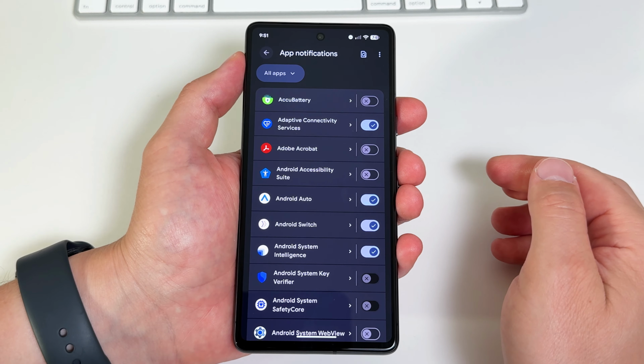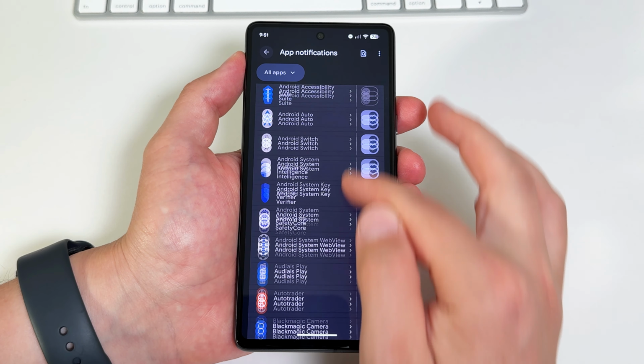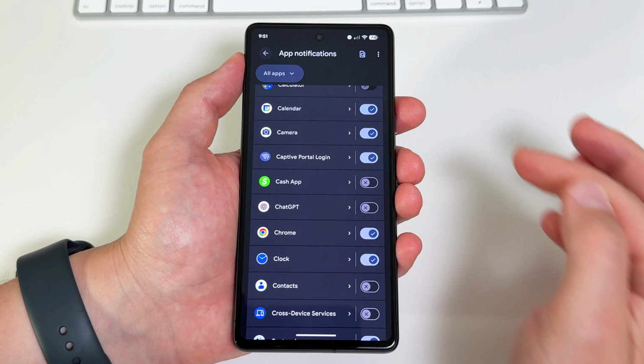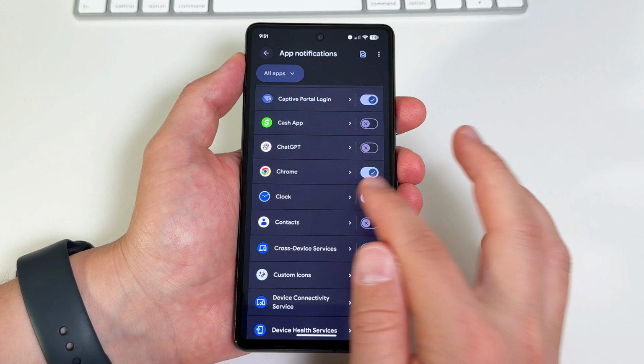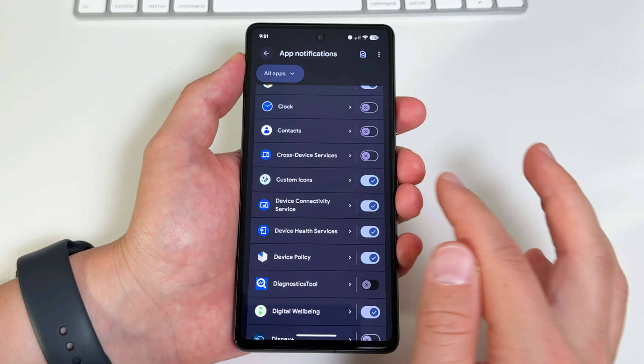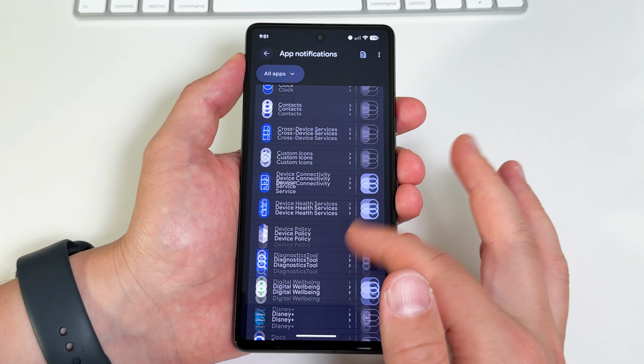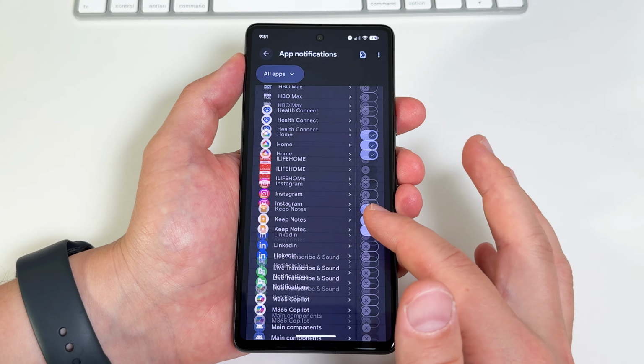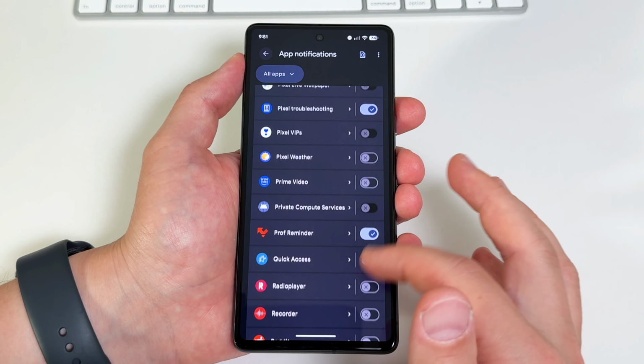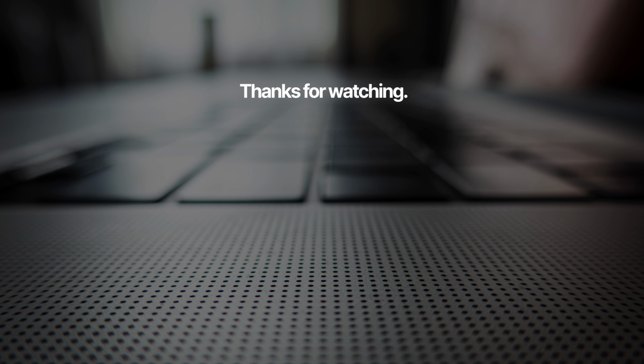Then you just go through the list of all the apps on your phone and disable the ones you don't want notifications from, either just some apps or all your apps. This could get a little tedious, but right now there is no one-click solution to disable all the notifications on Android. And that's how you turn off all the notifications.